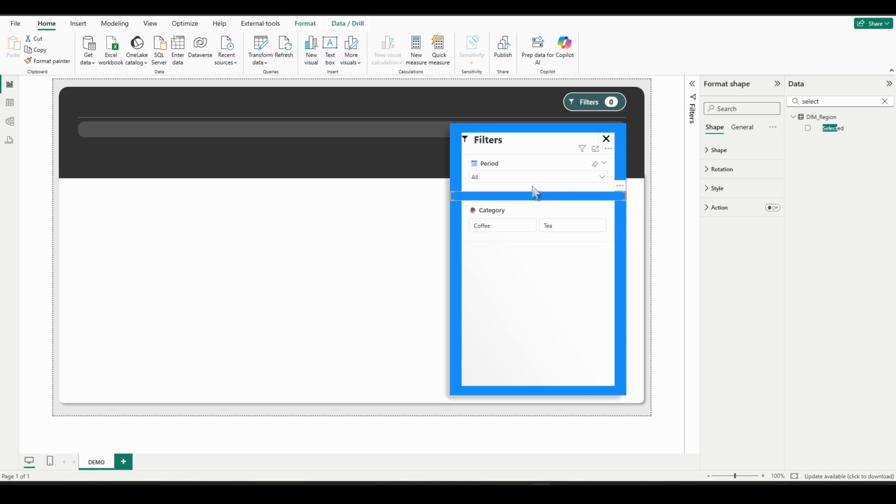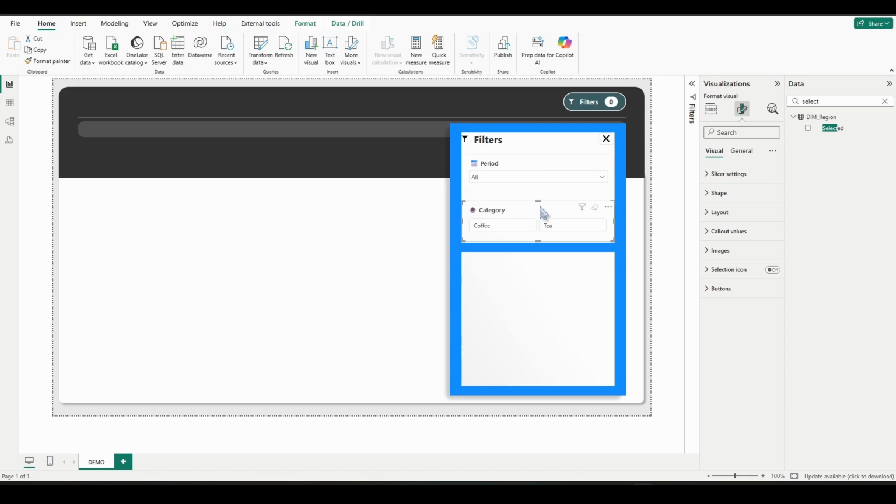Let's take this temporary shape that's right above our button slicer and drag it to the bottom of it. We'll use our red vertical and horizontal lines to properly align it to the bottom. Now let's take that button slicer and copy it. Let's drag it right to the bottom of that temporary shape.